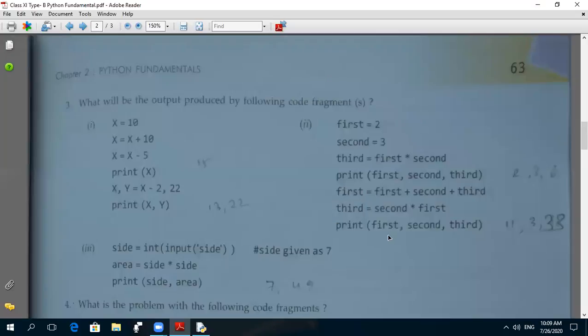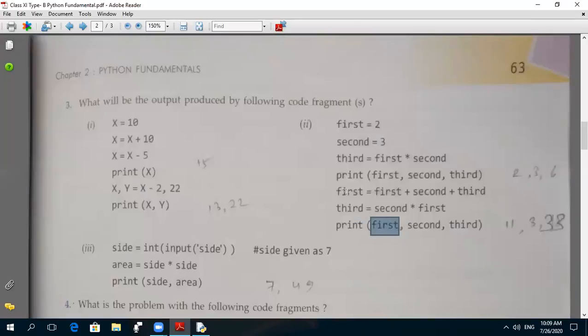Now, what is the value of first? From this line, its value is 11. Then second: there is no change, its value is 3, and the value of third is 33. So the output will come like 11, 3, and 33. Any confusion in this program, please ask. You have to try this program on your computer system also.